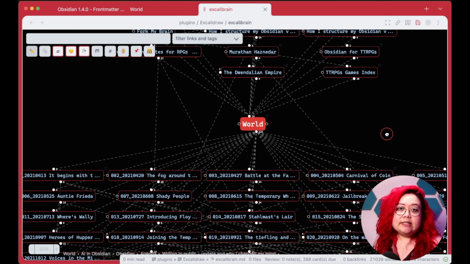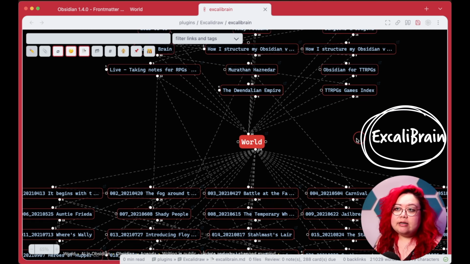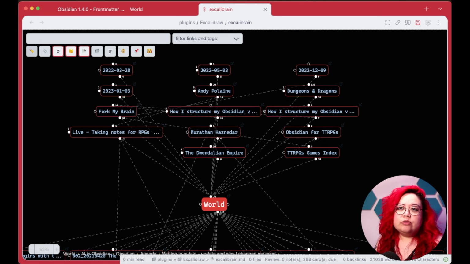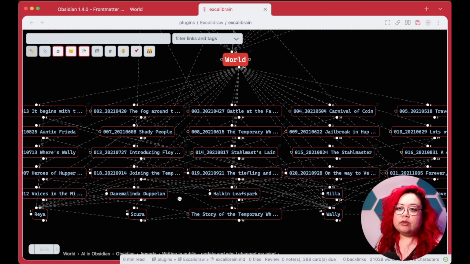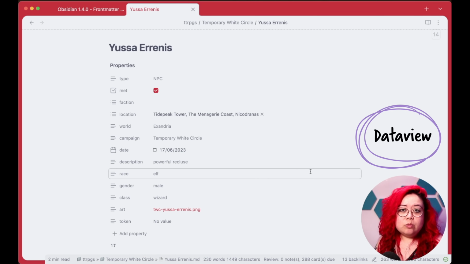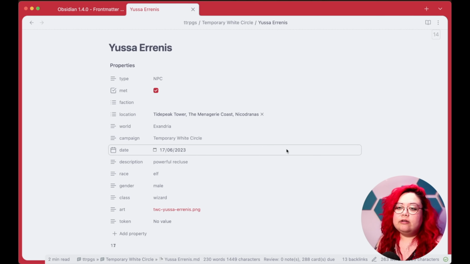Some plugins that aren't affected are ExcaliBrain. ExcaliBrain is still able to parse relationships even though that's set in the frontmatter, and you're still going to be able to traverse your graph this way. You'll be happy to know that Dataview still works well. It still parses all of the frontmatter.